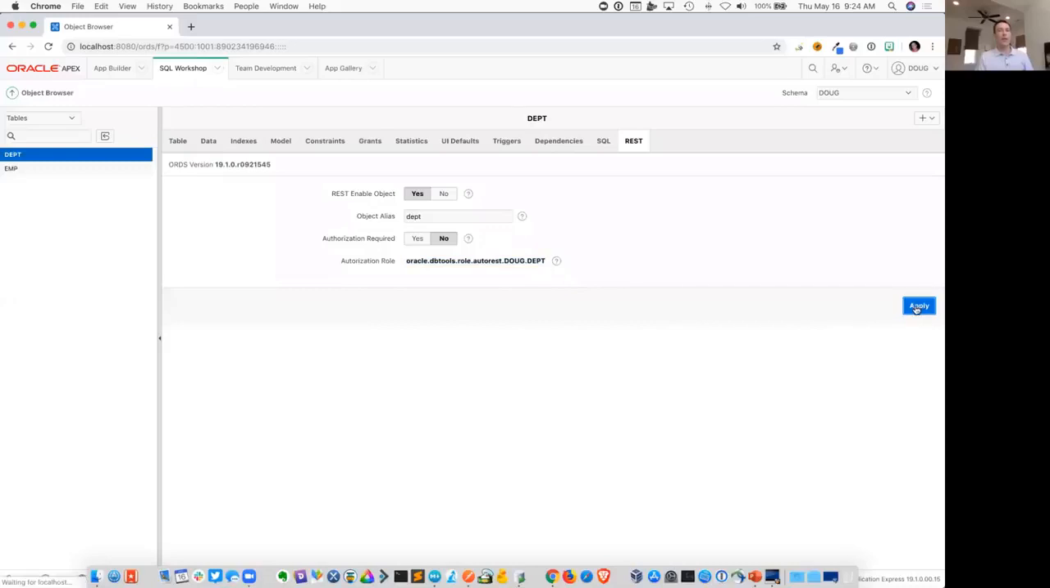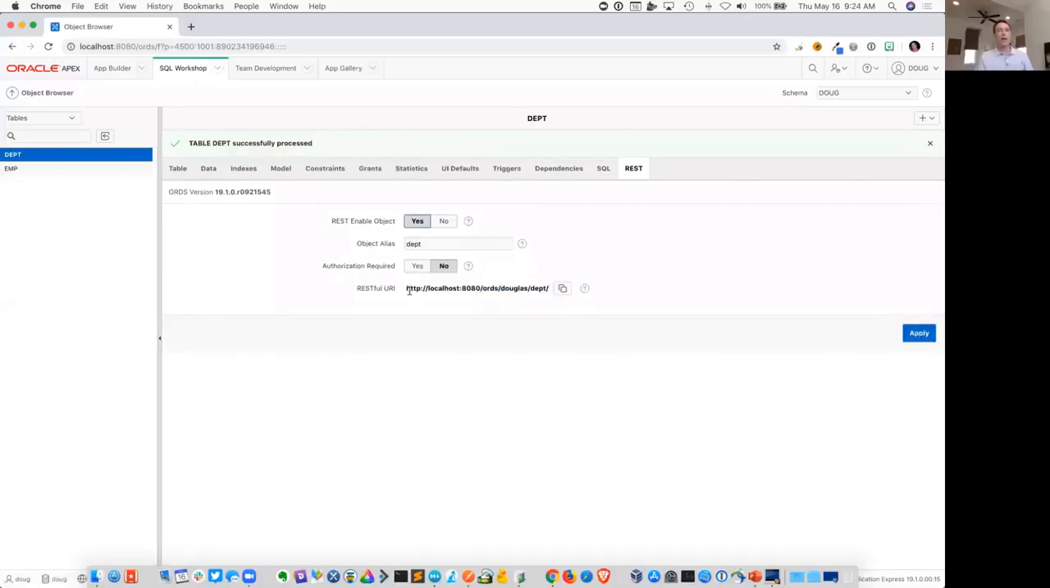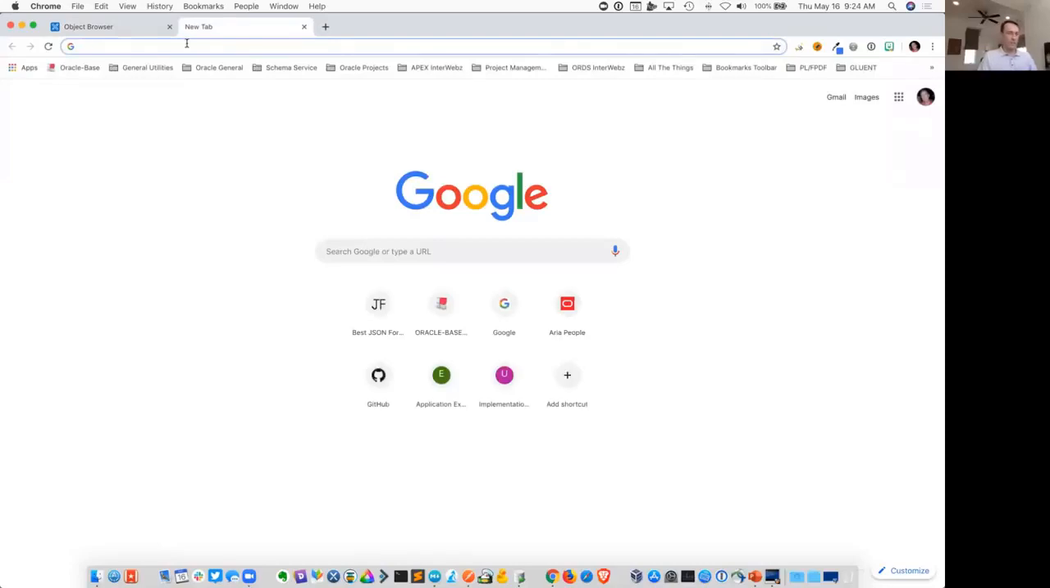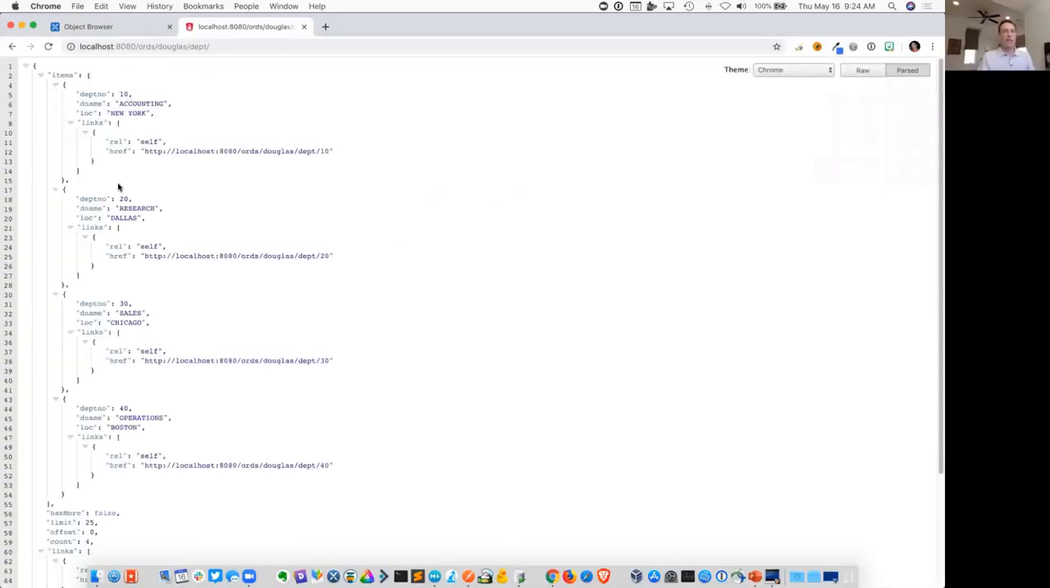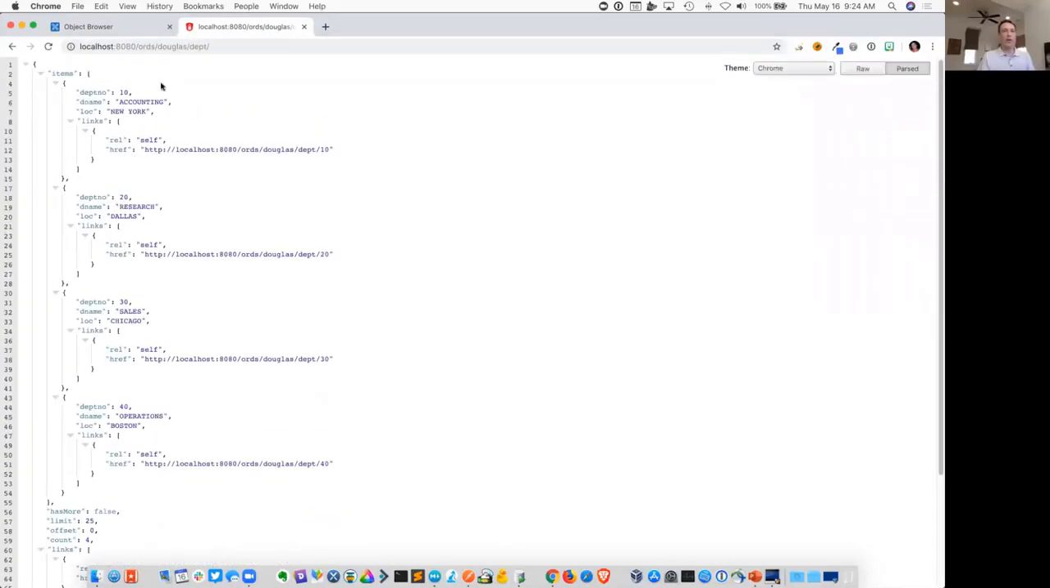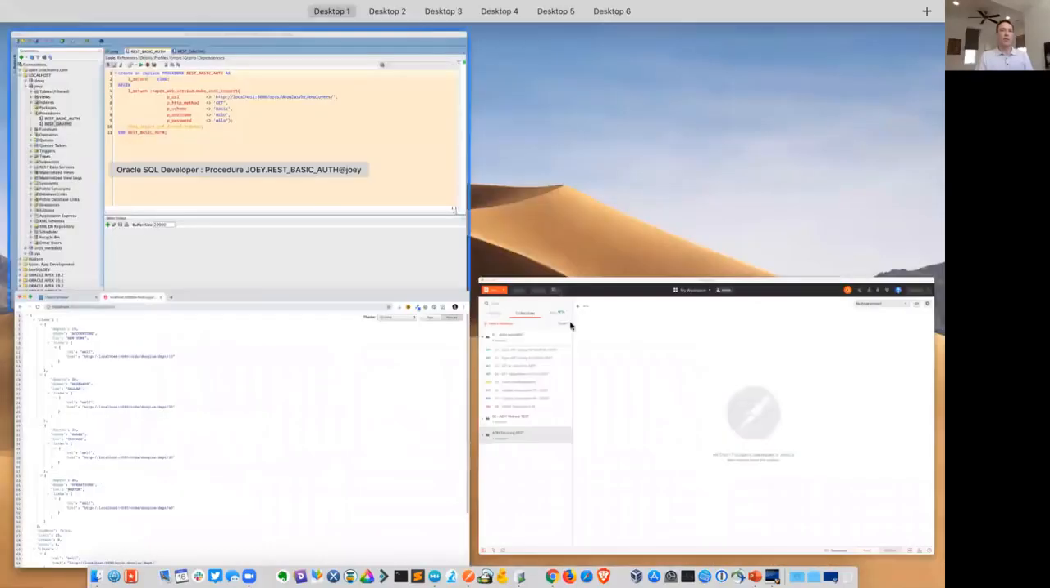If I apply this now, when it comes back, it gives me a URL. If I take this URL and open a new tab here, paste it in, I immediately see that I'm getting JSON with my departments in it. Now, you can do more than just select, but you can't really do that very easily from a web browser. So to do that, I'm going to use something called Postman.